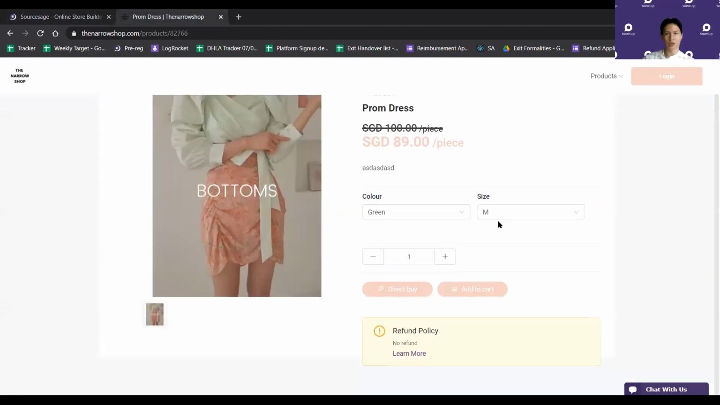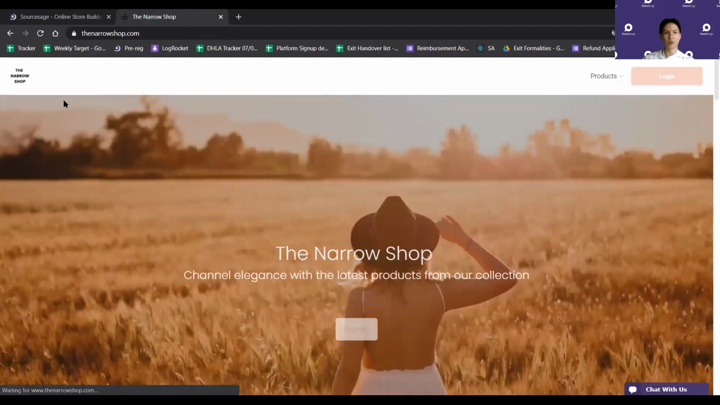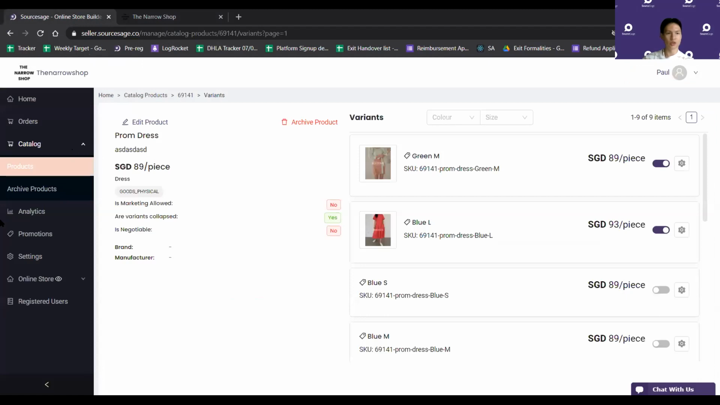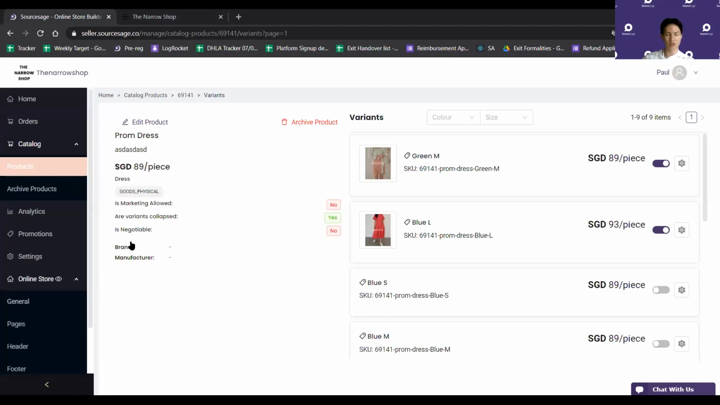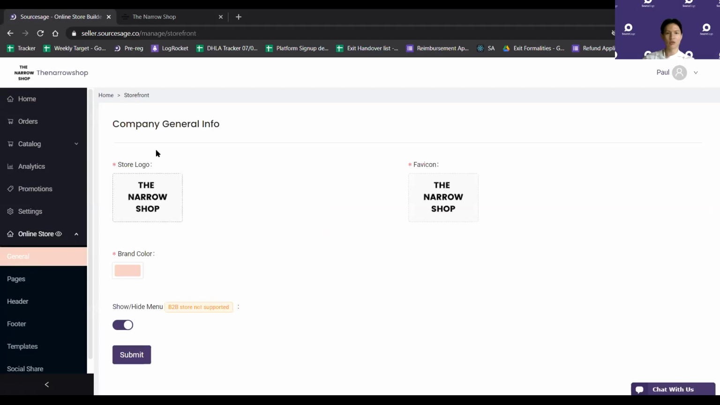Okay, so now we basically covered the two basic components. One is to upload products and the other is to create your homepage. So now we'll go on to some additional customizable features. So we'll be going back to the online store again, and then this time we'll click on general. So this will allow you to customize minor details on the page. So for example, the store logo itself.